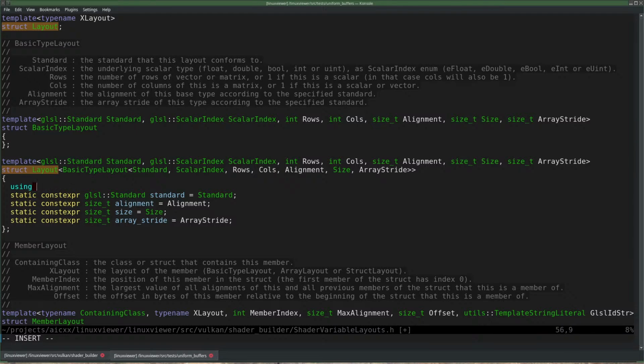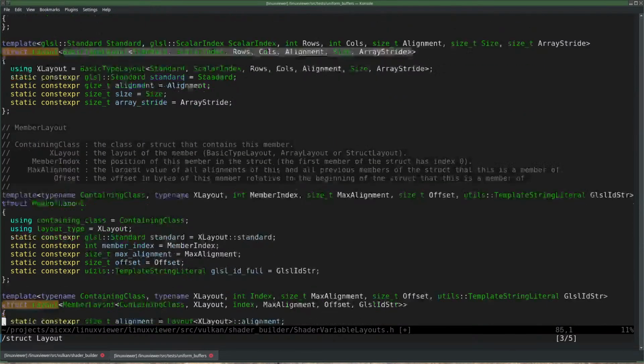I'm just going to use X layout. Is that possible? X layout is the thing that is wrapped in the layout, okay? And this is layout of basic type layout, and then I should have more of those things. Here's a member layout.